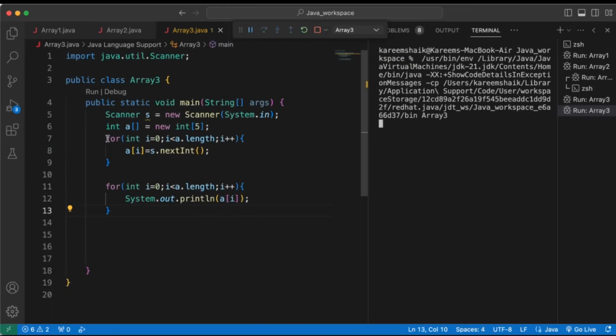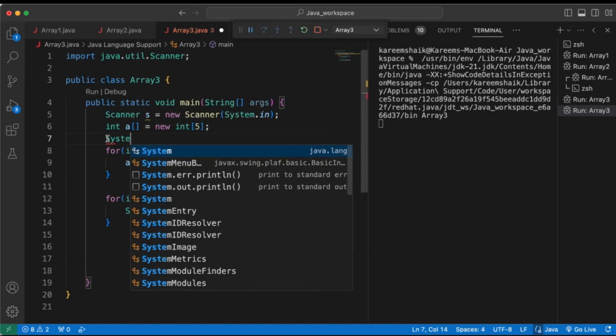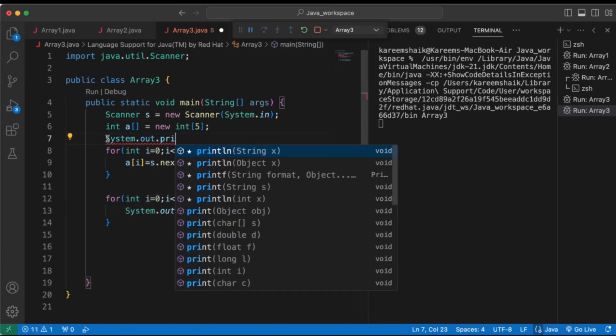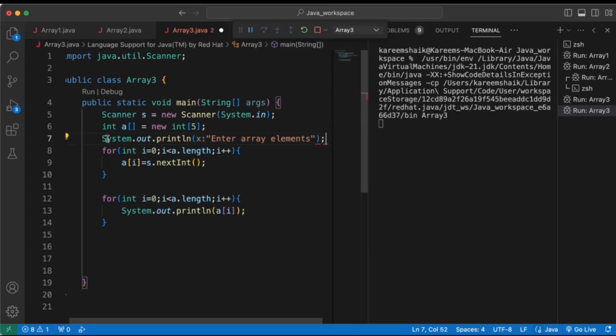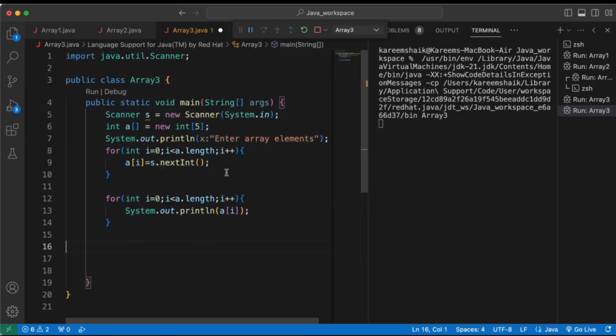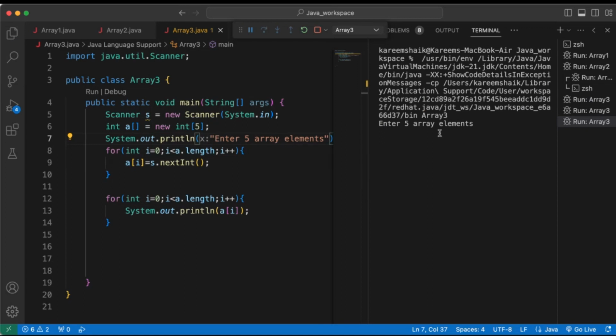We have to prompt the user here to enter the value. System.out.println of enter array elements. So it was executed. We didn't write this statement here, so we'll tell the user to enter 5 array elements of integer type. Now it is asking me to enter 5 array elements. So the first one is 10, second one is 20, 30, 40, and the next one is 50.